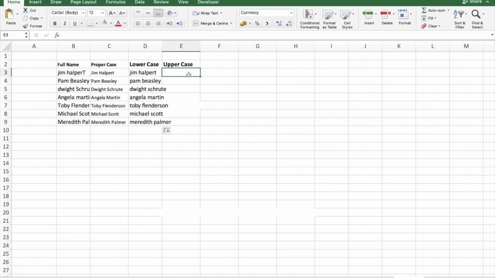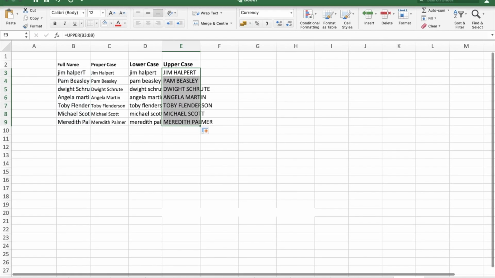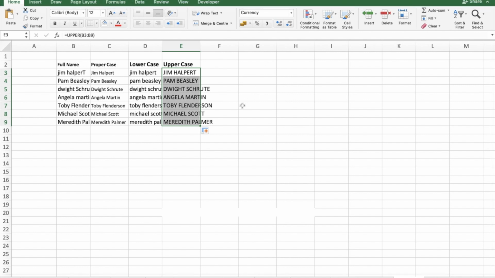Same, if you want to convert this to uppercase, just press equals, type UPPER, open parenthesis, select the cell, and apply to all: select the cell, double click on the plus button. So this is how it will be applied to all. So this is how the case will change to proper case, lowercase, and uppercase.